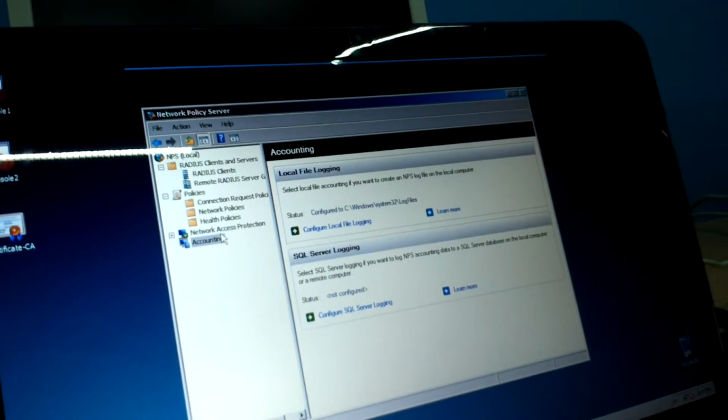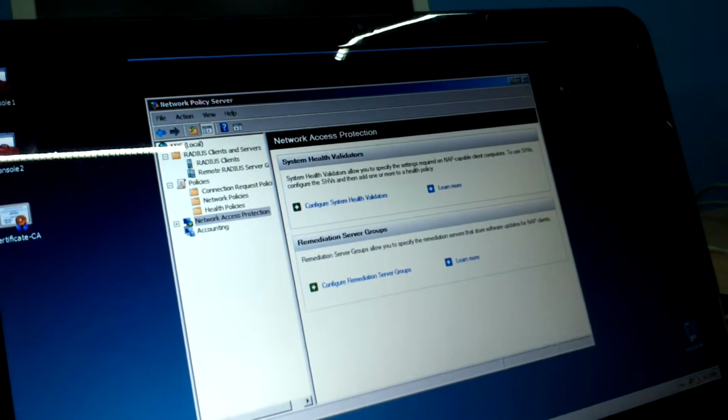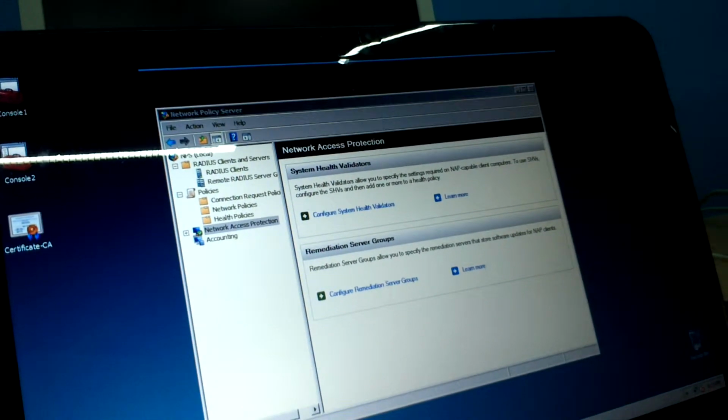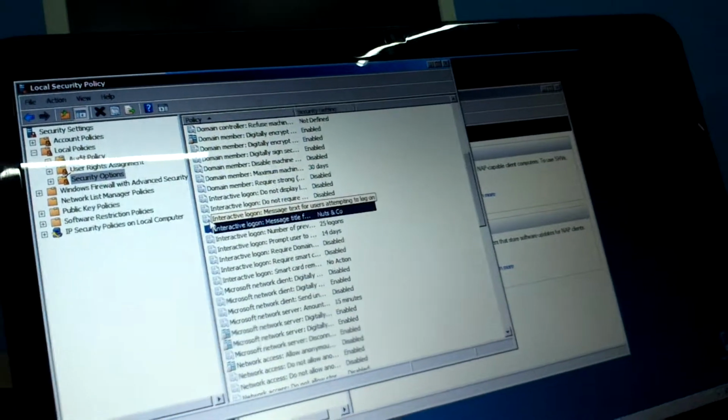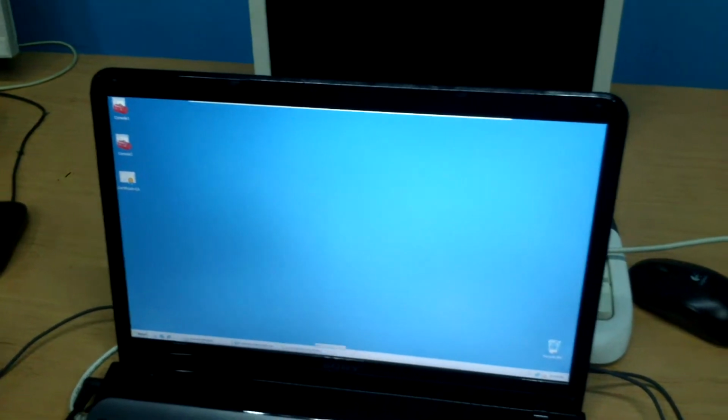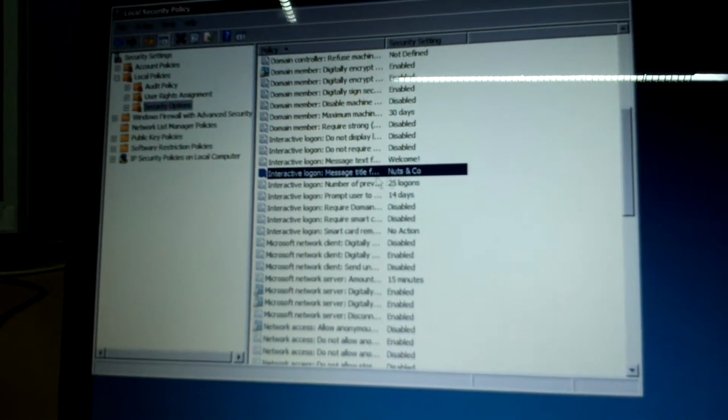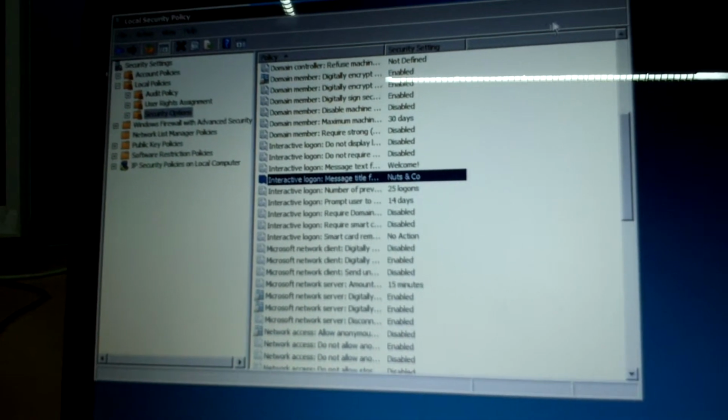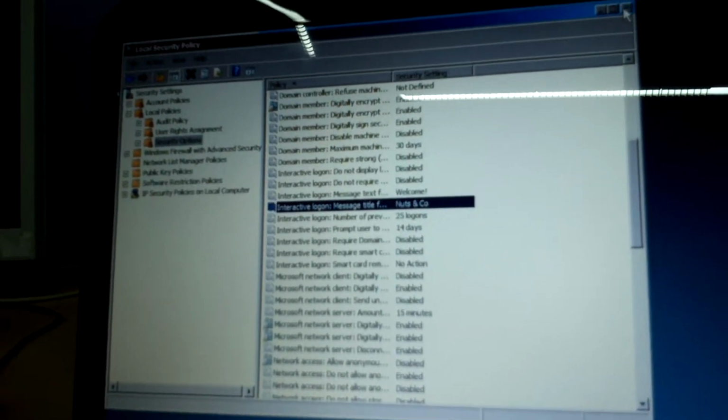After that, we also created the policy for the user. Then we also created the AUP, which is the user acceptable policy, which will display a message to the user when they connect to their computer. So we have as a message currently "welcome", and the title is Nuts and Co, which is for company. And this is it.